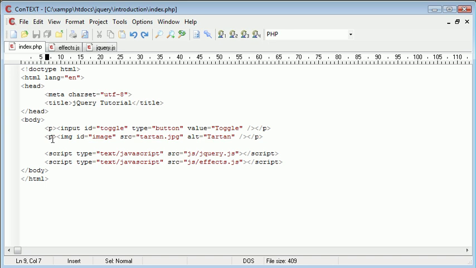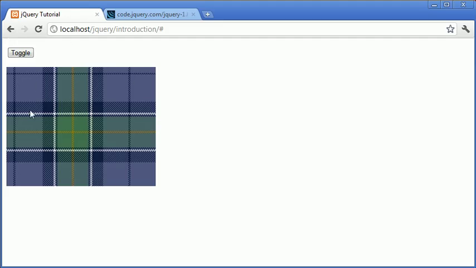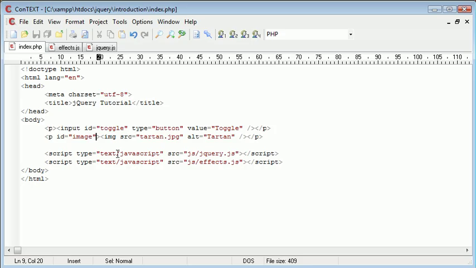Therefore, what we need to do is include our image inside of something, and instead of actually sliding the image itself, slide what is containing it. So instead of the ID being inside of the image, we're going to give it to this paragraph just here. So the page is displayed in exactly the same way. However, all we've done is call the paragraph ID image, rather than the image itself.